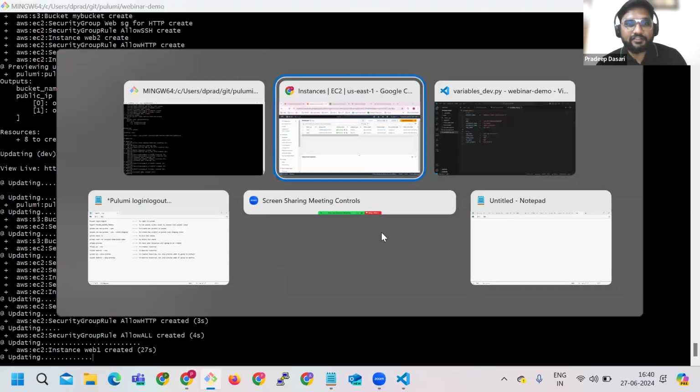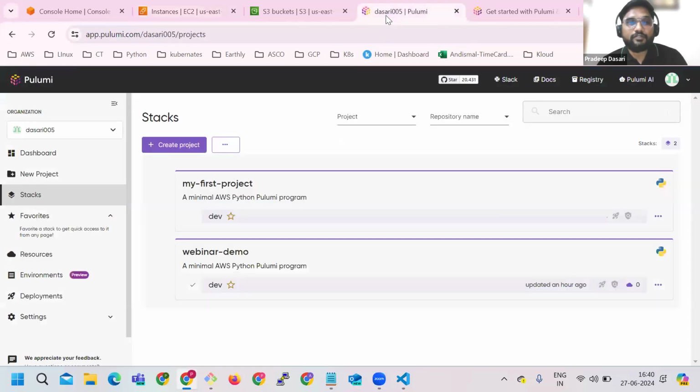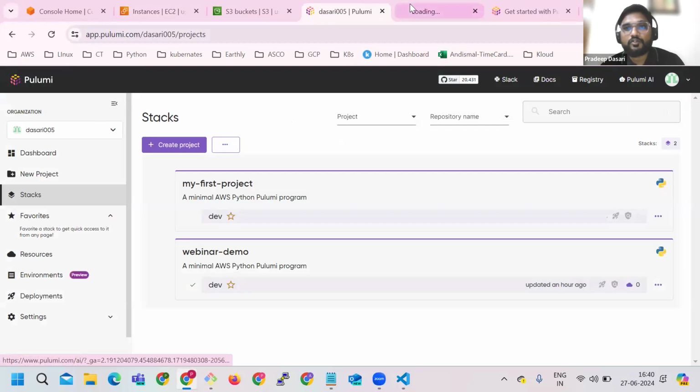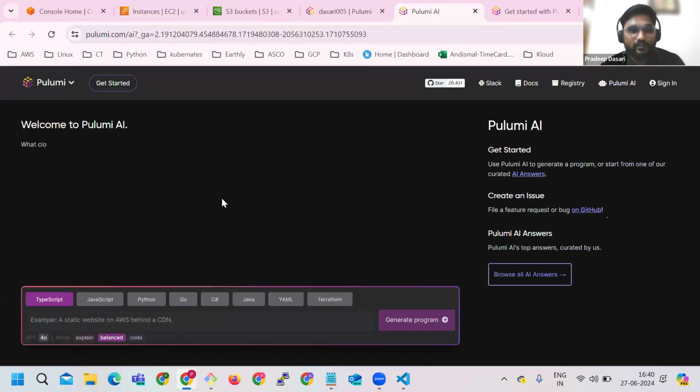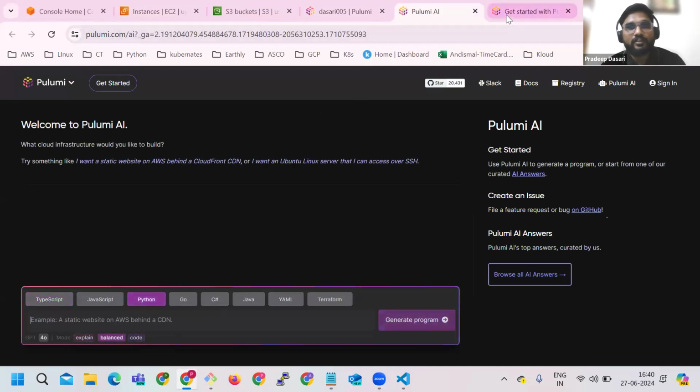And one more interesting part in Pulumi is that now everybody is moving to AI generation, AI tools. So Pulumi itself has its own AI tool. You can directly use that Pulumi AI. Whatever language you have, you can select it and directly ask, and it is going to give you the code.